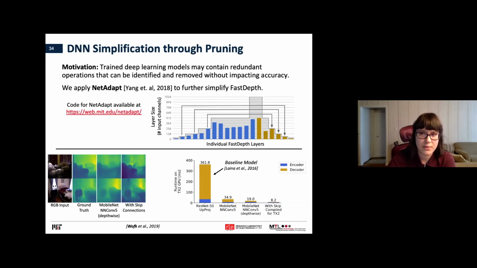In the chart shown mid-slide, the gray outline depicts the original network shape, while the colored bars show the effect of pruning on individual layers in the network. We note that the size of the layers, denoted by the number of input channels to them, is greatly reduced for many of the layers in the middle of the network. This means that the filter size for these layers is also shrunk, resulting in less computation and lower runtime overall.